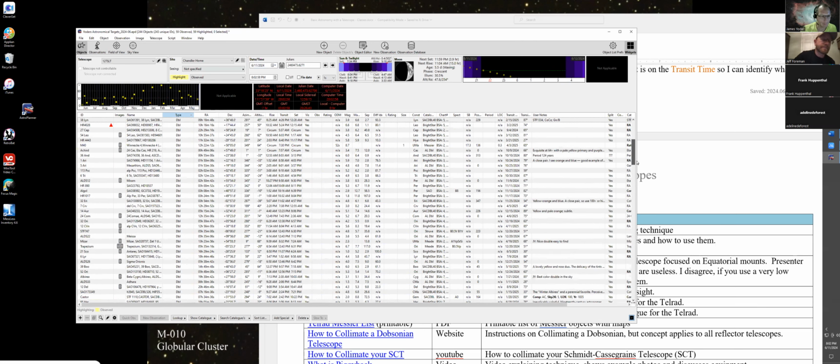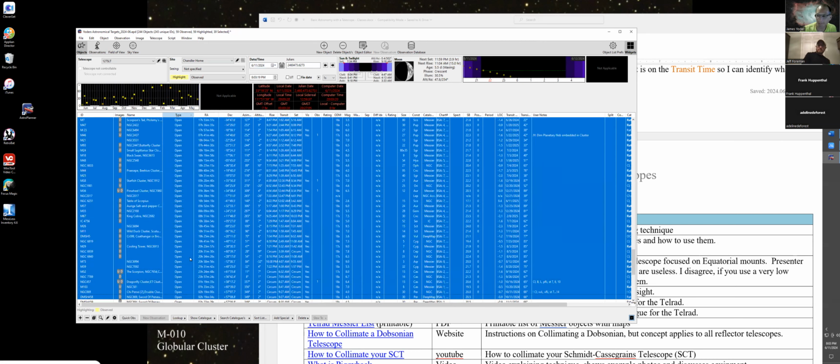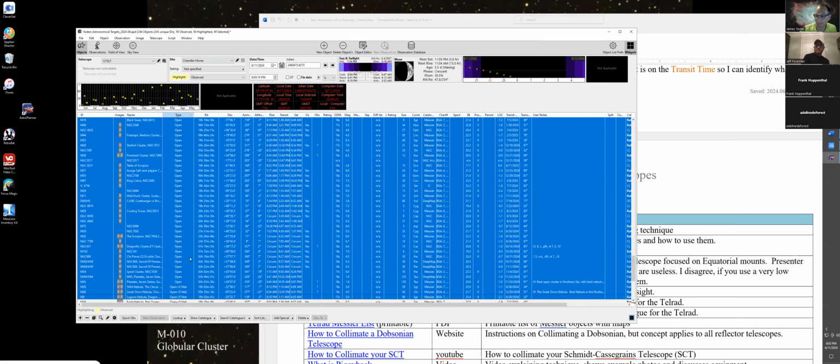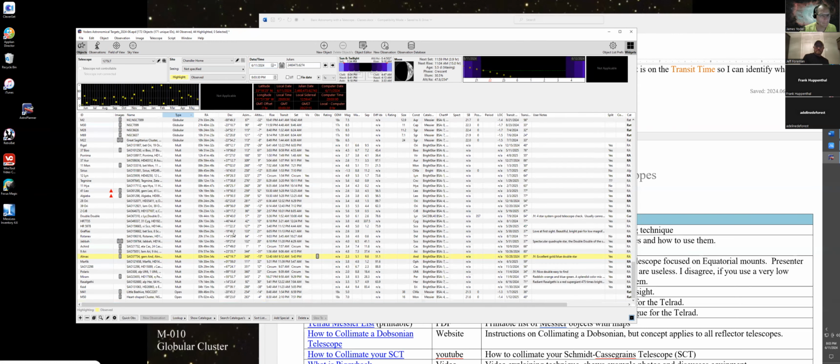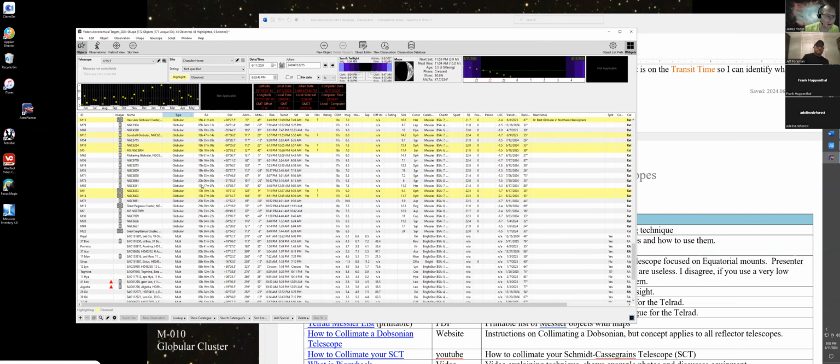Oops. Not getting it right. Open. Delete those guys, delete. We've got more stuff in there, but I don't want to take all that time. So anyway, you could delete that and have just the multiple star systems.